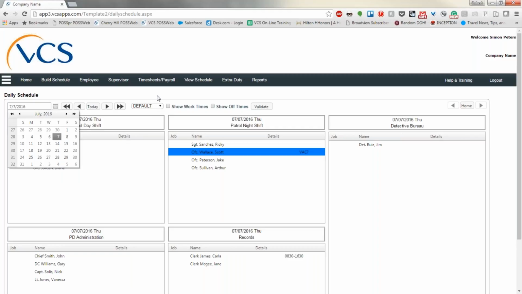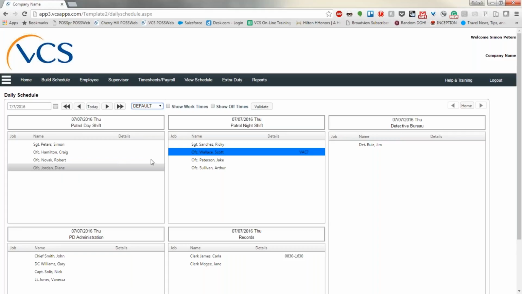Over here in the middle, we have a drop-down that would allow you to choose different profiles that might be created for your department. So if you had multiple shifts, you might break them up into different views. There might be a patrol view and a communications view and an administration view. So you'd be able to see those here and choose to look at other views if you wanted to.